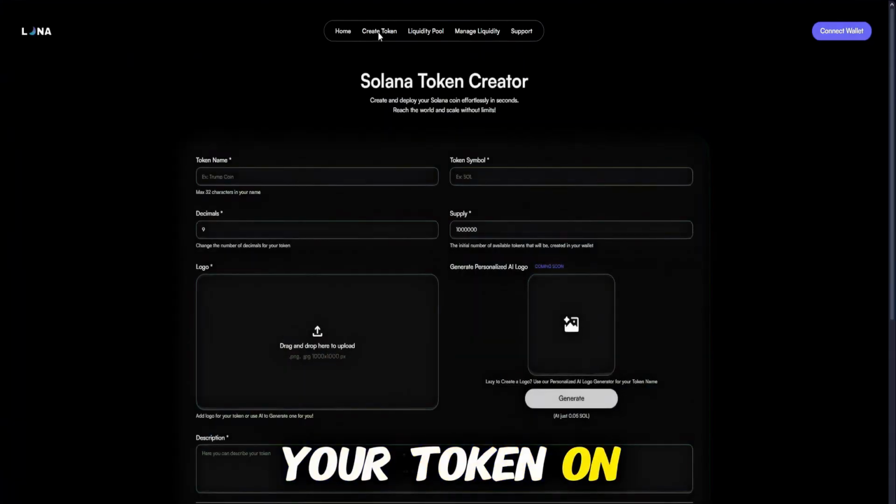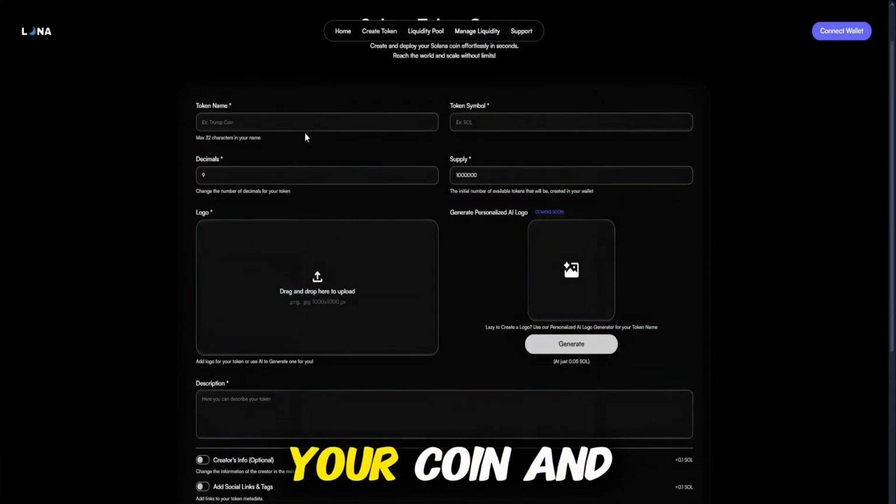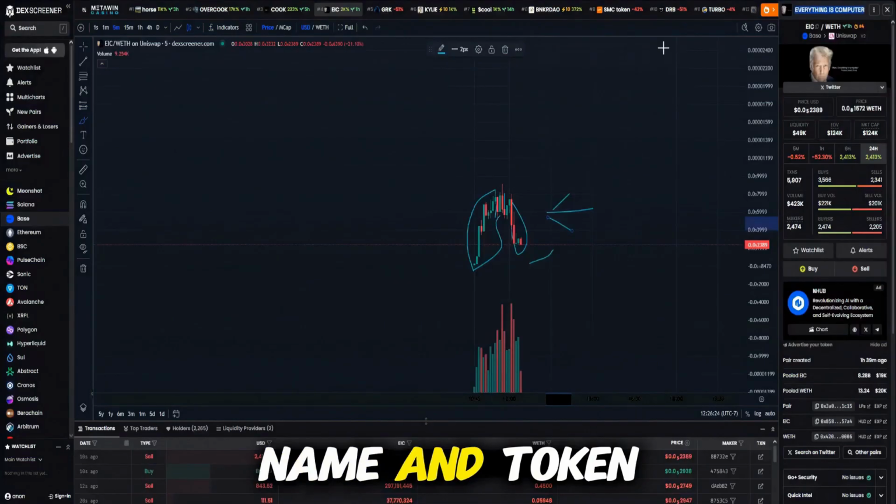Go to a token launching website to create your token. I recommend using Luno because it gets your coin listed higher on the screener, so you get more buyers. So you want to put in your token name, token symbol.